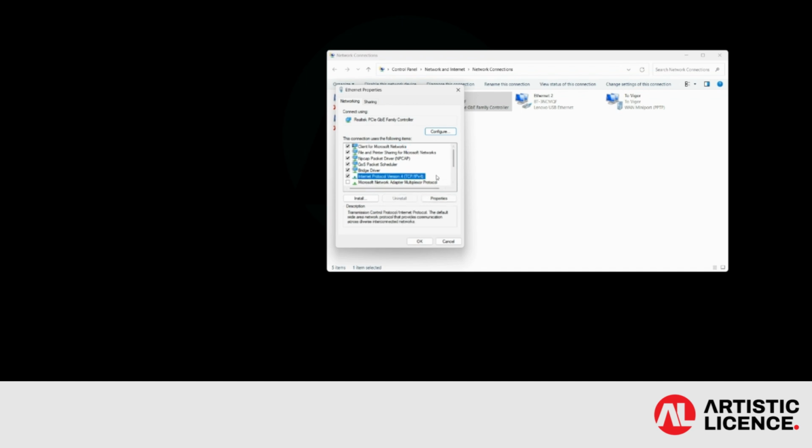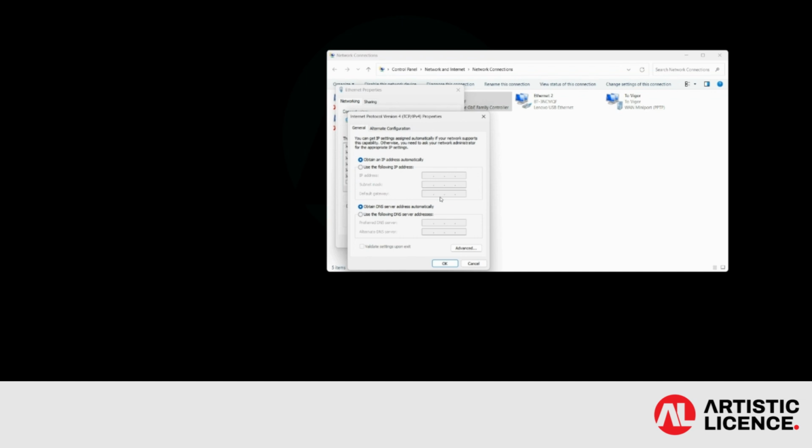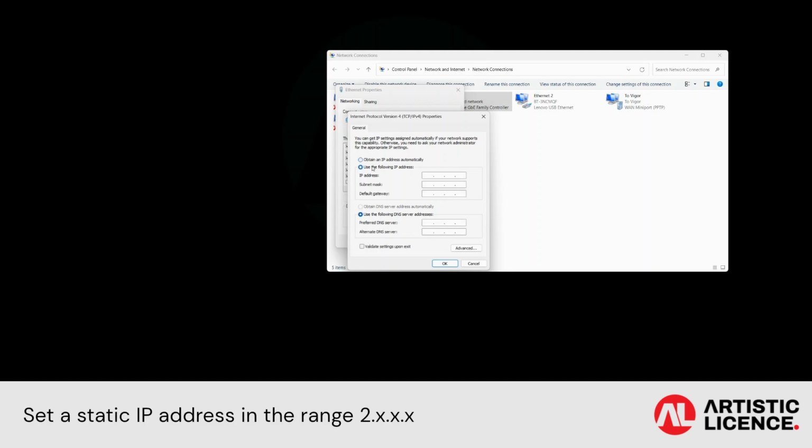Then select Internet Protocol version 4, so TCP IP v4, and press Properties. So we can see that our IP address is being assigned automatically. That means that the DHCP server on our network is providing an IP address to our network adapter. So we can configure our ArtNet devices, we need to set a static IP address.